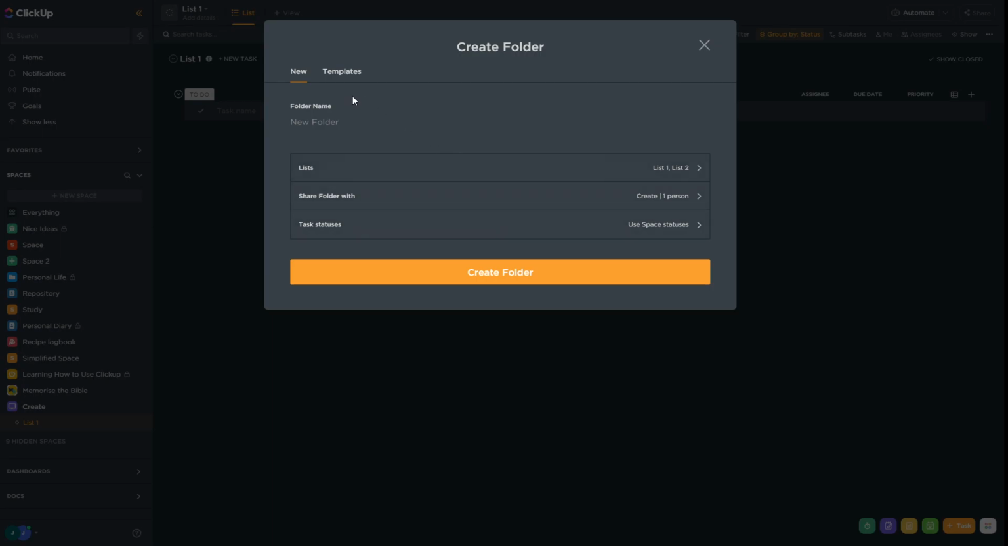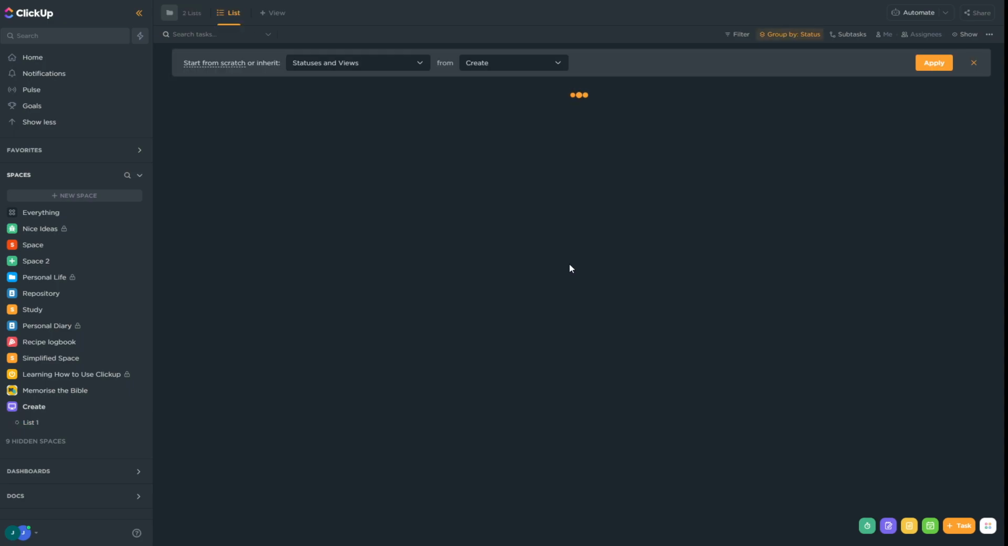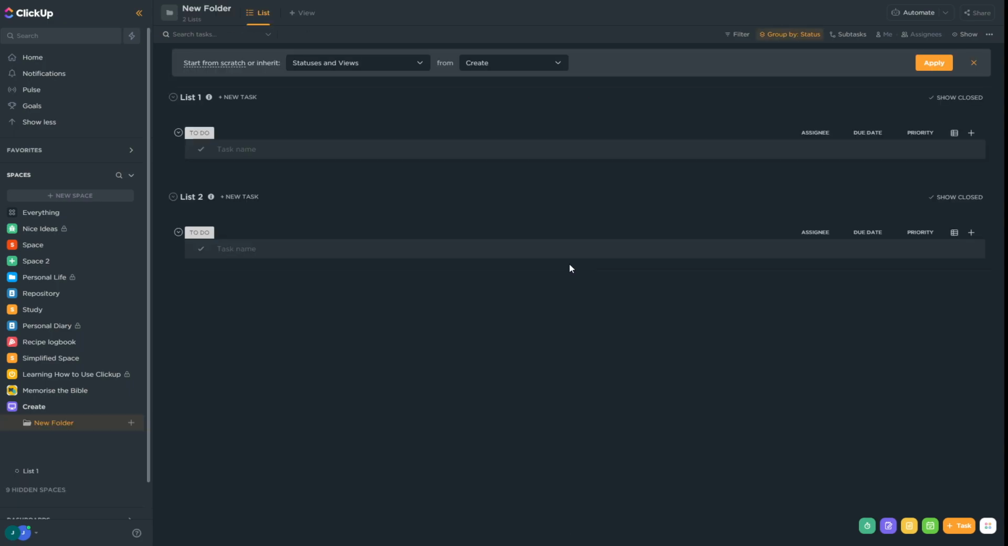Now, it is possible to create a folder from a template if you're repeatedly making very similar folders, but we're just going to create this one from scratch. So press create folder. Now, when the folder is created, we've told ClickUp that we want list one and list two to appear, and so they appear within this folder.